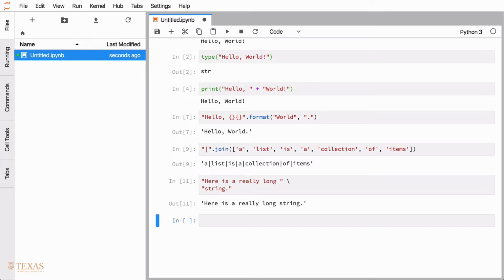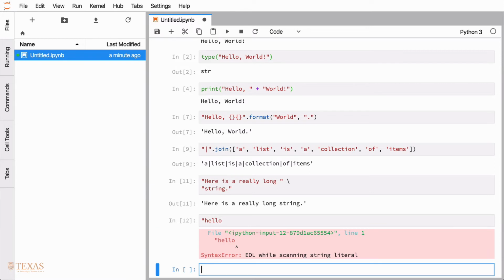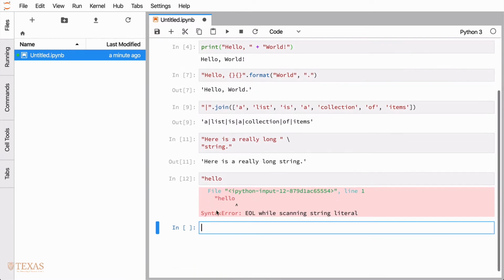I should also go ahead and show you what it looks like if you make a syntax error. So if I were to start to type a string but leave off the last quotation mark and execute that cell, you're going to get a syntax error. Sometimes these syntax errors in Python can be very long, but what's most useful is to scroll all the way to the end, to the last line, and read the message of what it's telling you. In this case, it's saying "end of line while scanning string literal."